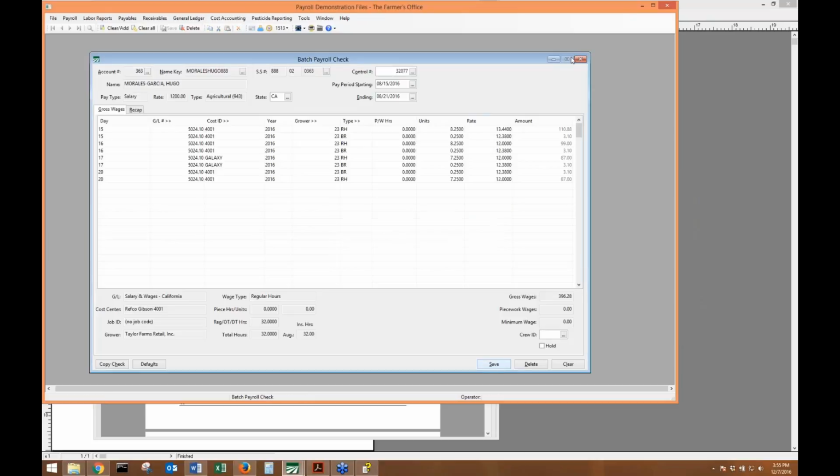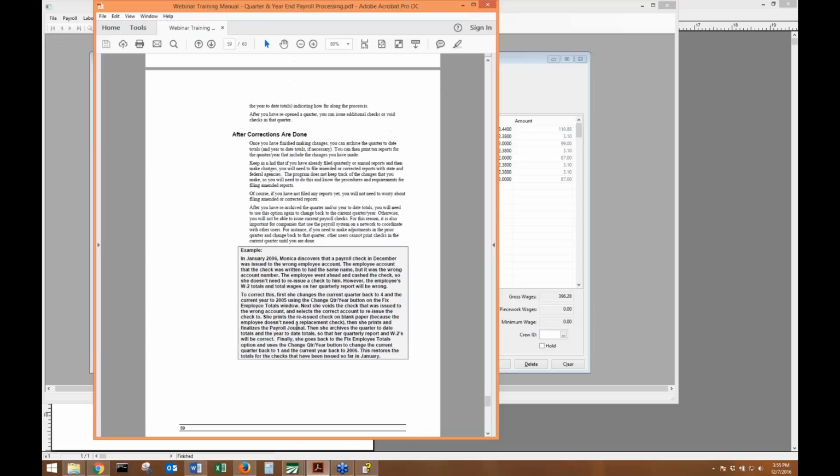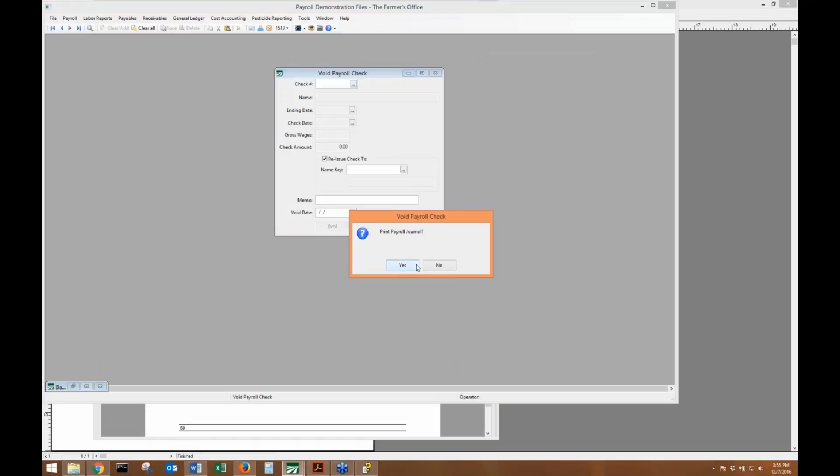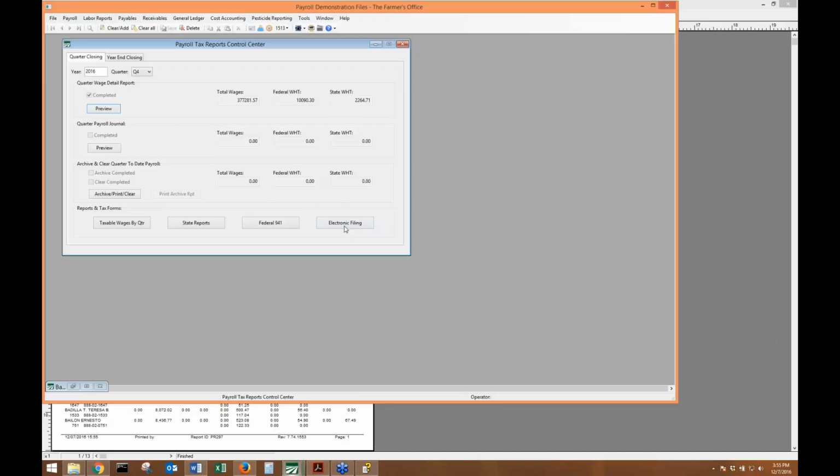So all of those different options that I was talking about before, trying to find things and correcting them before the quarter closes, if you do it after, this change quarter year opens you back into that quarter. On page 59, it gives you a couple different scenarios of what may arise in that situation. After we've made our corrections, we can go back to our quarter closing, our control center, and rerun through our closing process and go back through and close the year.